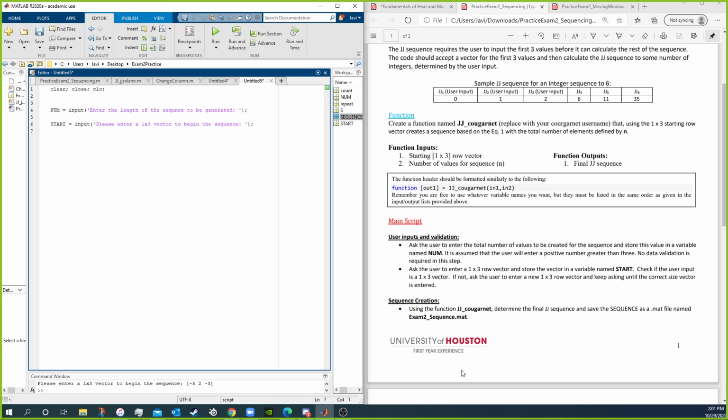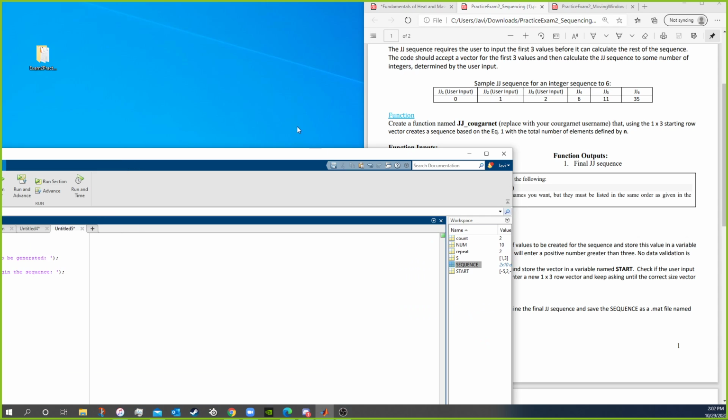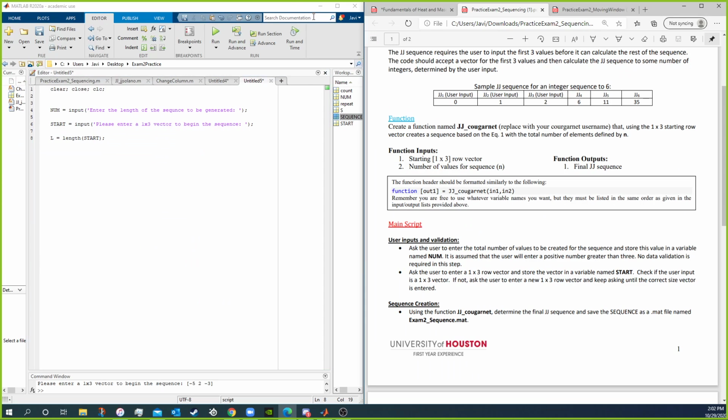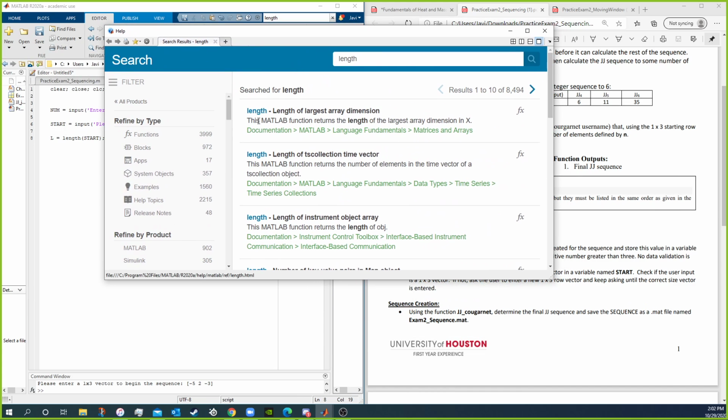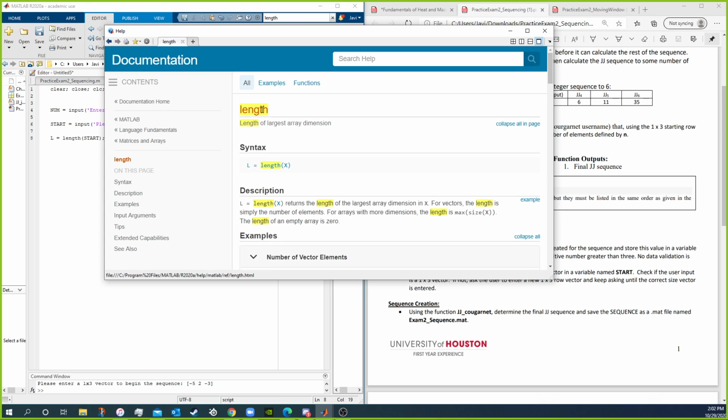But now we have to validate start, right? We want to check that, like I said before, it's a 1 by 3 vector. So we can't use length here, right? Because if I used length of start, what does length return? Does anyone remember? So it's the number of the greatest dimension. So let's say I still have a matrix, right? But the matrix is 20 rows by 2 columns. Then it'll return 20. If it's 20 columns by 2 rows instead, it will still return 20, right? It'll only return the largest dimension.